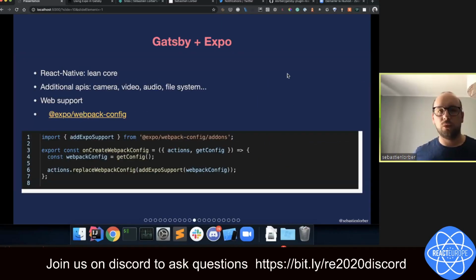So I'm going to explain a bit more about Expo. React Native has a lean core. It means that only very primitive components are provided, like View, Text, Image, and things like that. Expo will provide many more SDKs, like the component for the camera, for having access to the file system, to display videos, to display QR codes, and things like that. And most of these APIs have web support, like Evan Bacon explained yesterday.